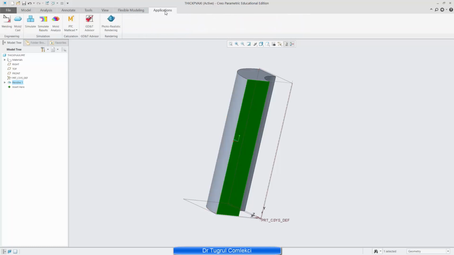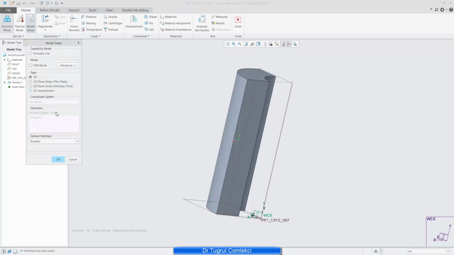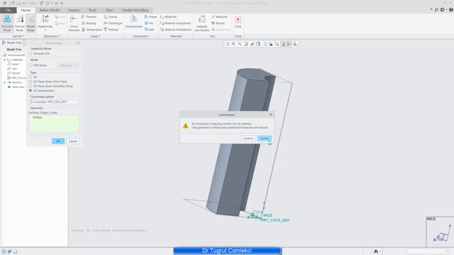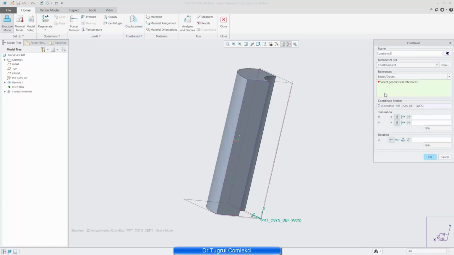So we can go to Applications and Simulate, and first of all Save. So that's going to back up my model, and need to go to Model Setup, Advanced, 2D Axisymmetric. I need to define the part coordinate system and this surface as the geometry. Press OK and confirm. So on this surface I need to apply some displacement constraints.